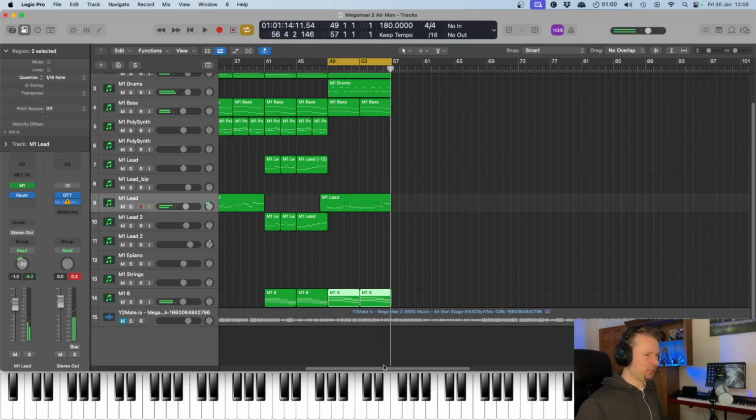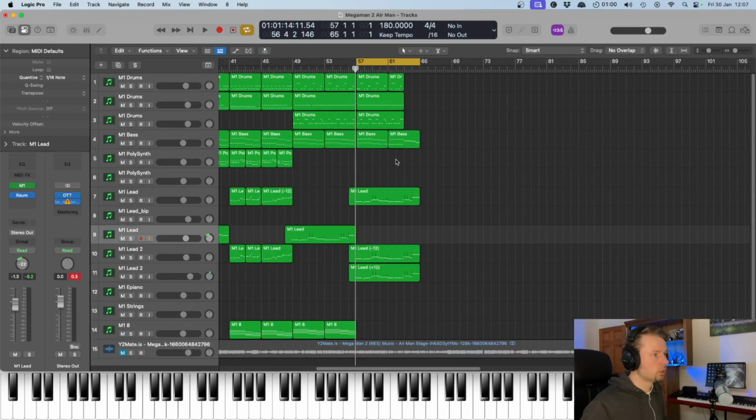And how are we going to finish this? Let's have a think. Right, I think this is going to work. I think that's probably a good place to stop this piece. Let's see if it loops around.